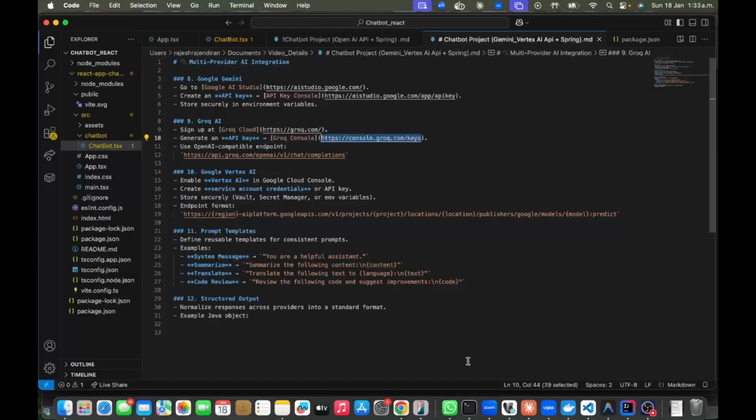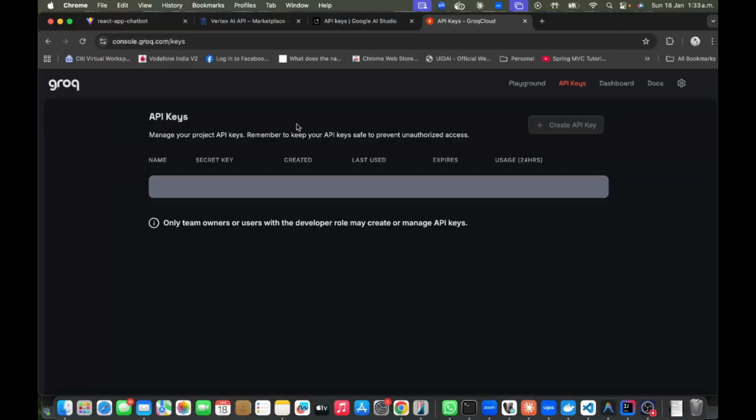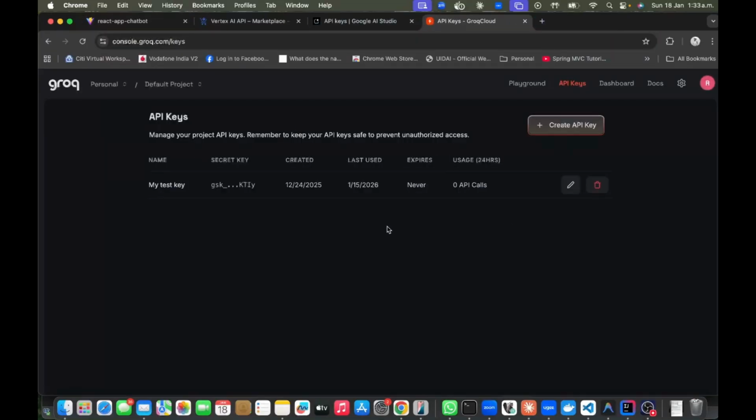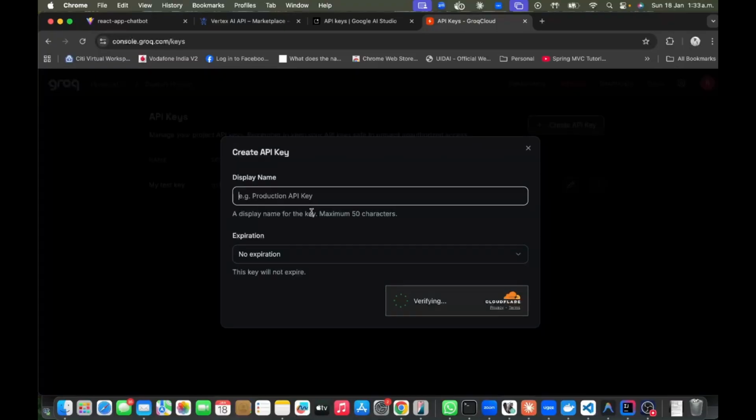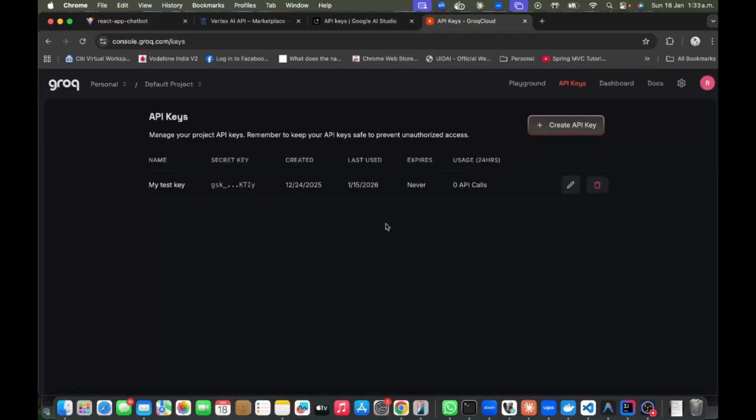So in the console.groq.com site, you can create the API key. Click on create an API key, then give it a name and set an expiration: no expiration, or 7 days, 30 days, 60 days, 90 days, and you can even customize it. In my case, I already created one, and I exported the same secret key as the Groq API key.